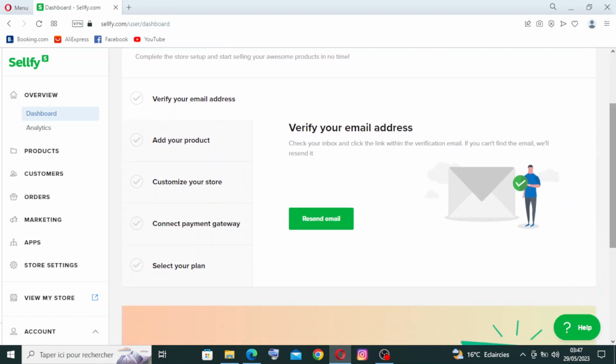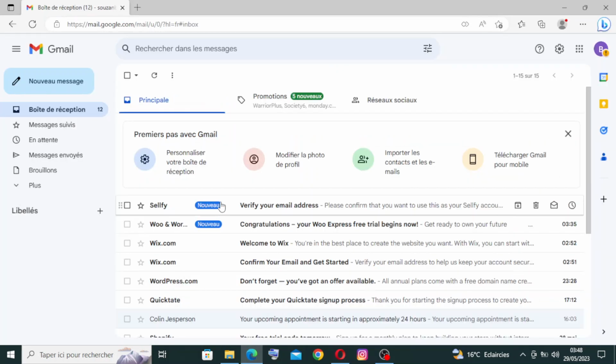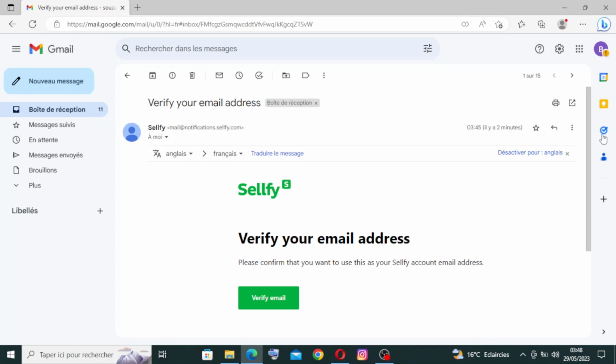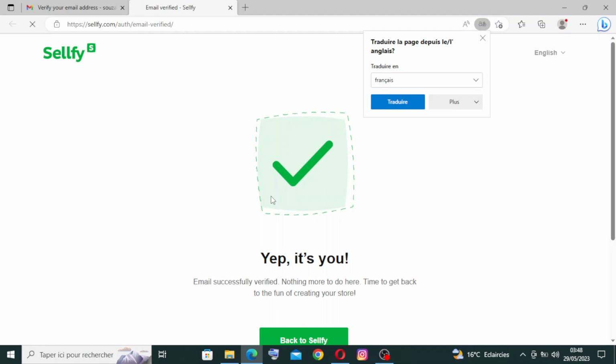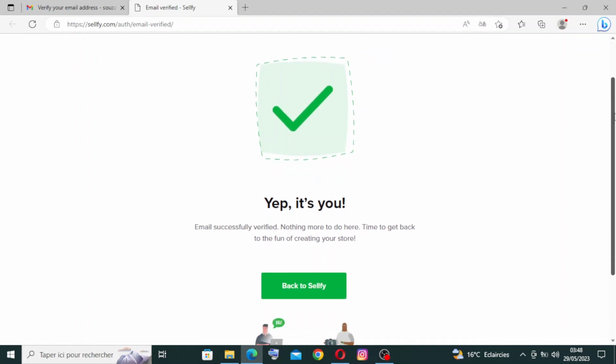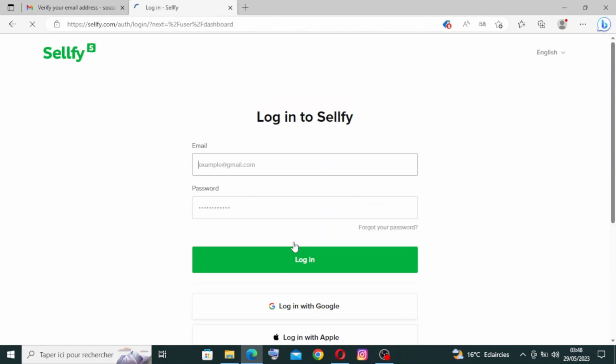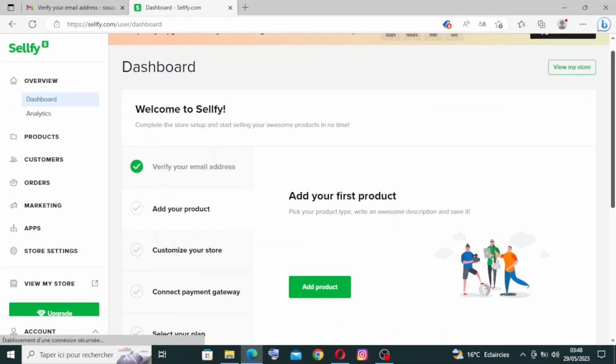Okay, welcome to Sellfy. Verify your email address. You can do the steps or skip them. We need now to verify our email address. Let's go to the email, and this one is here, and you just need to click on the green button over here to verify it successfully. So the verification is complete. Let's go back to Sellfy. So we completed the first step, to verify our email address.